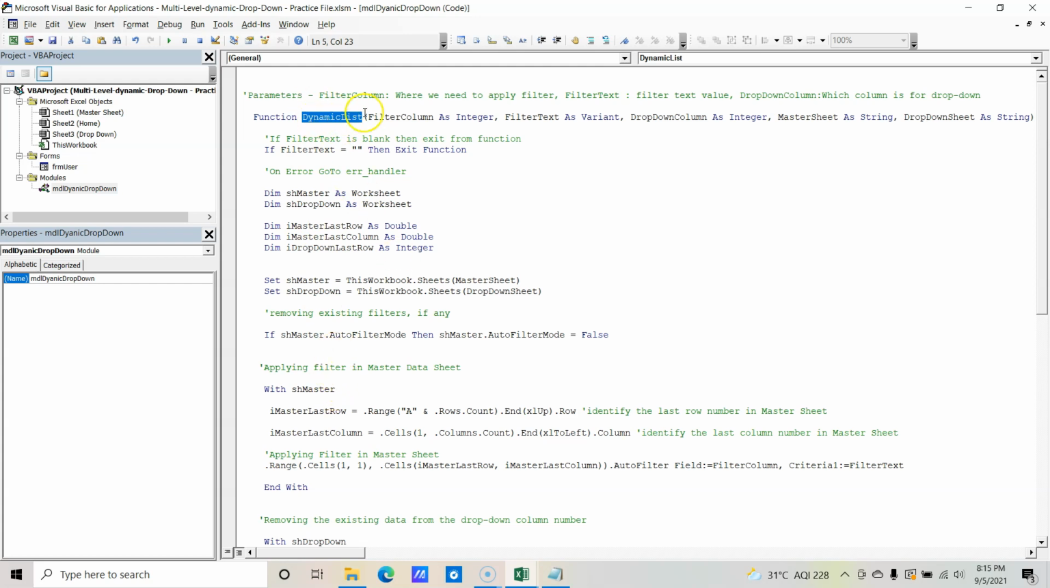to use this dynamic list, we need to understand the parameters which are required for this function. Okay, so let's understand all the parameters, and then we will start using this dynamic list to create the multi-level drop downs. Here the first parameter is the filter column basically. This is a numeric value which indicates the column position in the master sheet.